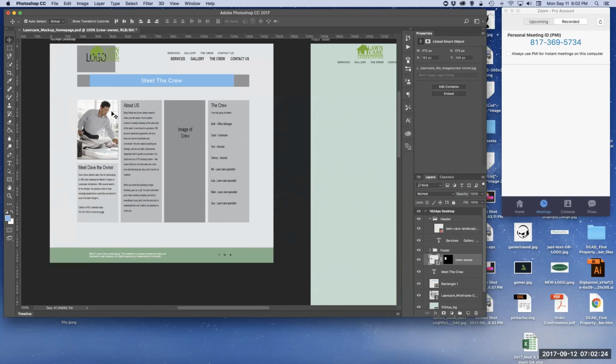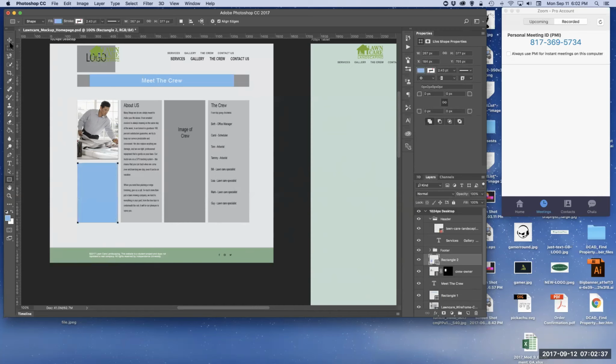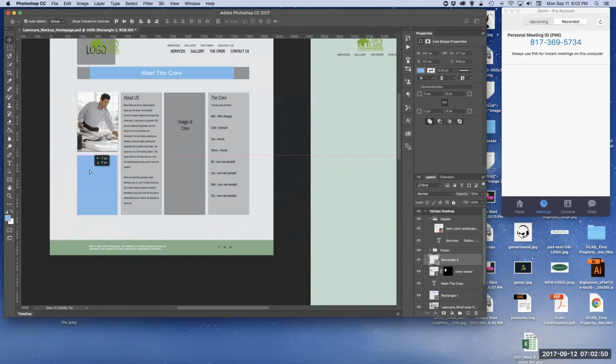So again, I'm going to grab my square tool and make a square across here. And this time, I think I might leave it blue for this one. It didn't specify color in that box, did it? Nope, didn't specify a color, so I'm going to leave it blue. And then I need to meet Dave the Owner.